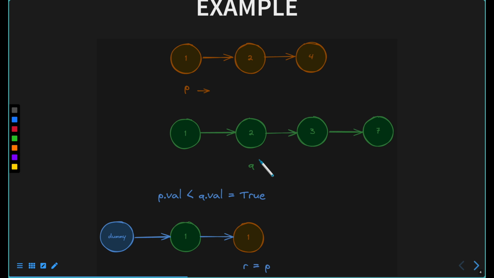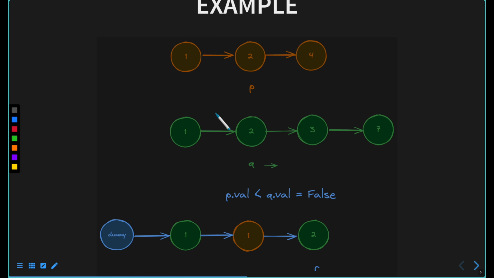Then again we will compare, is p.val less than q.val, and this time it's true because 1 is less than 2. So we will pick up 1 and then insert it into the new list, or connect the pointer of the new list, that is r, to p. Then we shift the p pointer now to 2, and again we compare p.val to q.val, and we pick up the green 2 in this case, but again we could have picked up either, and we attach it to the list.